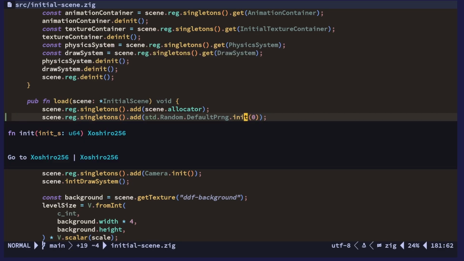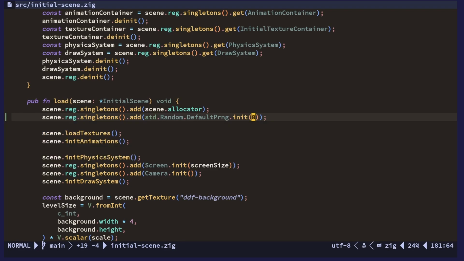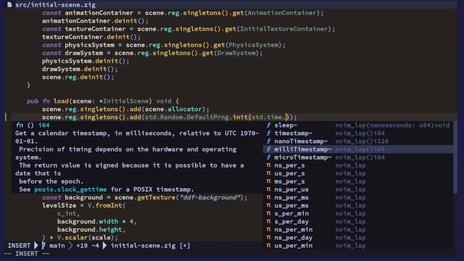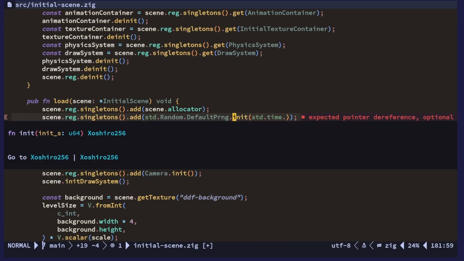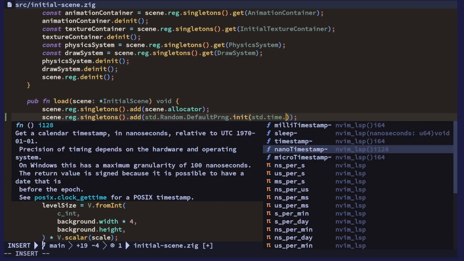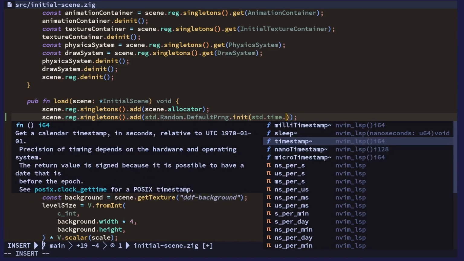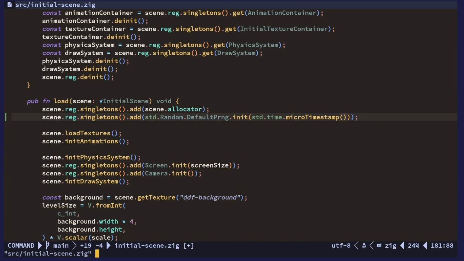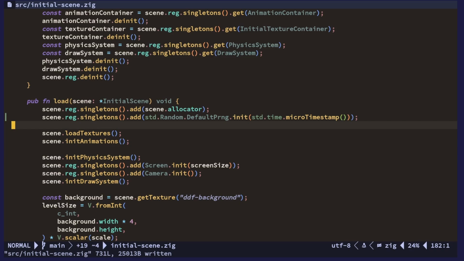However, I'm going to change this seed to be... Do we have something like time? Yes. Micro... wait, what do you want? U64? Yeah. So let's do like micro... Maybe not. Timestamp in seconds. Let's do microseconds. There we go. So now it should be different each time.